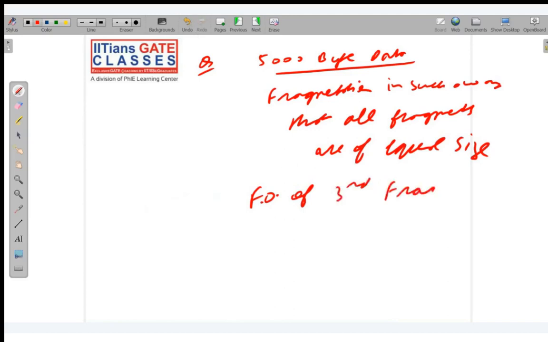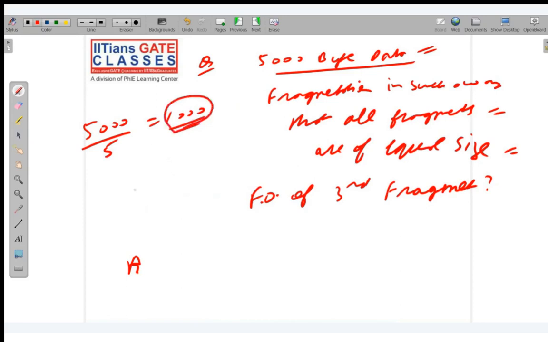How will you answer it? Very easy. The sender wants to send 5000 bytes of data, and fragmentation is done such that all fragments are of equal size. Equal size means what? 5000 divided by 5, that is 1000. Now you have to check whether 1000 is a multiple of 8 or not. Yes, it is, so it's okay. Otherwise we cannot do it.